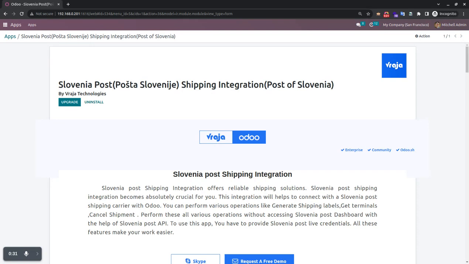So you don't need to go to the Slovenia Post dashboard to perform your various operations, like generating labels, tracking your parcel, etc. So from here you can perform all these operations which I just mentioned. Okay, so now we move ahead to the configuration part.